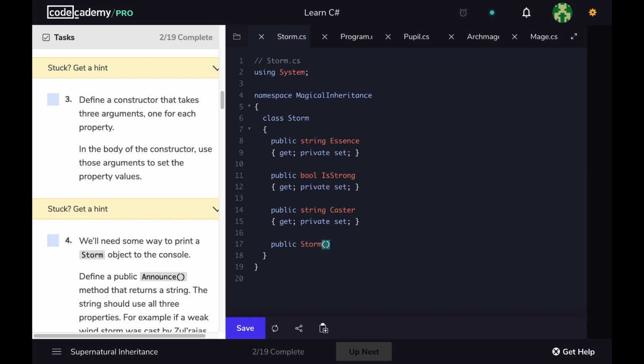And in here, we're going to pass in the parameters, which are going to be set to the properties in the code block. So we also have to specify the data type. We're going to start by specifying the data type for essence. Then we're going to specify the boolean for isStrong. And notice that I'm using camel case here to differentiate the title of the property from the parameter.